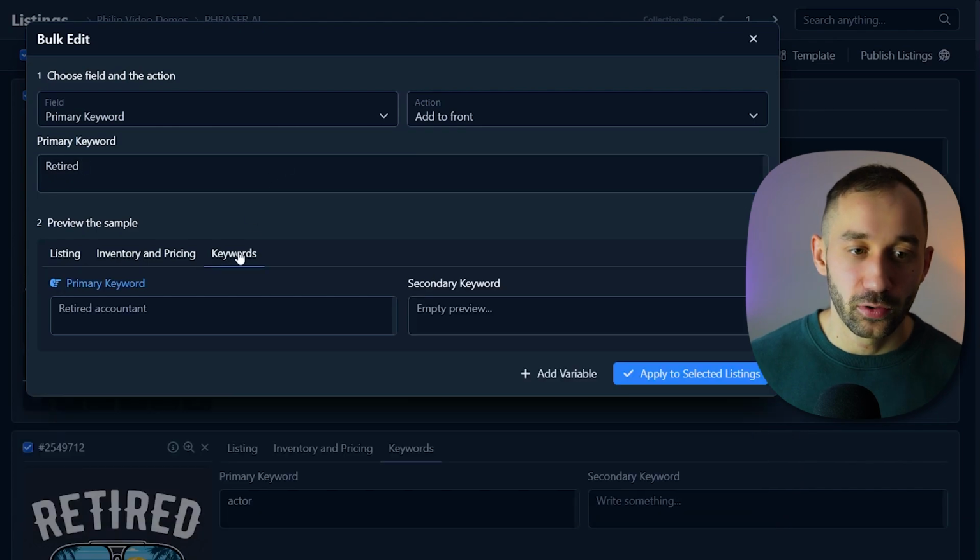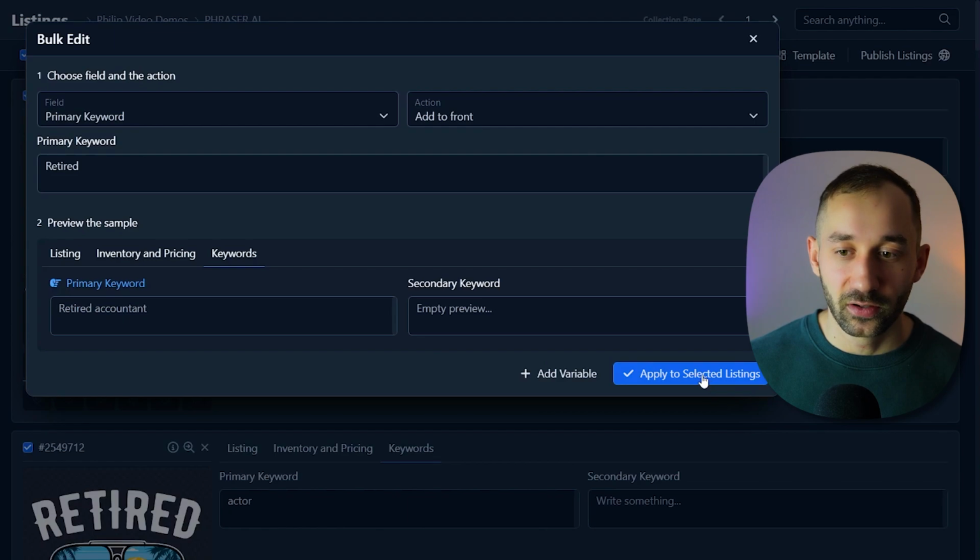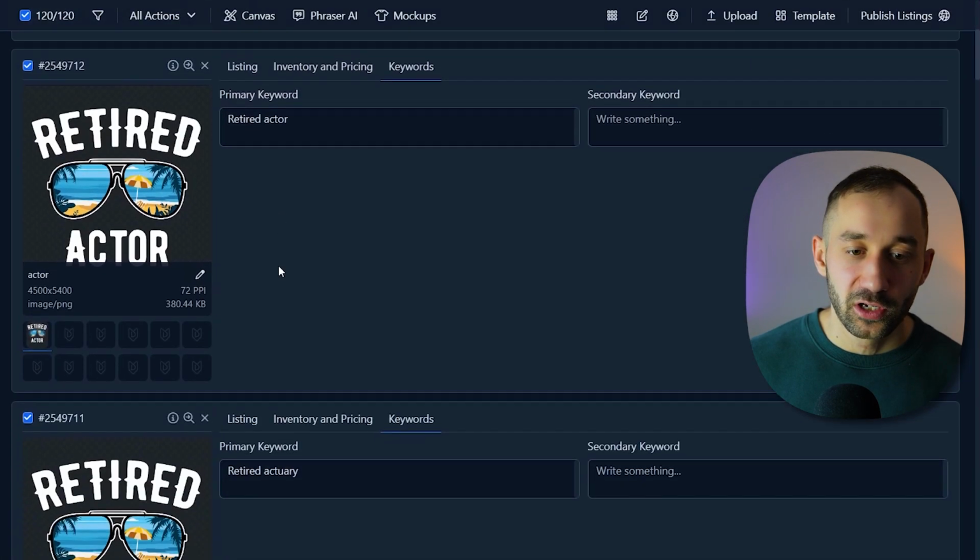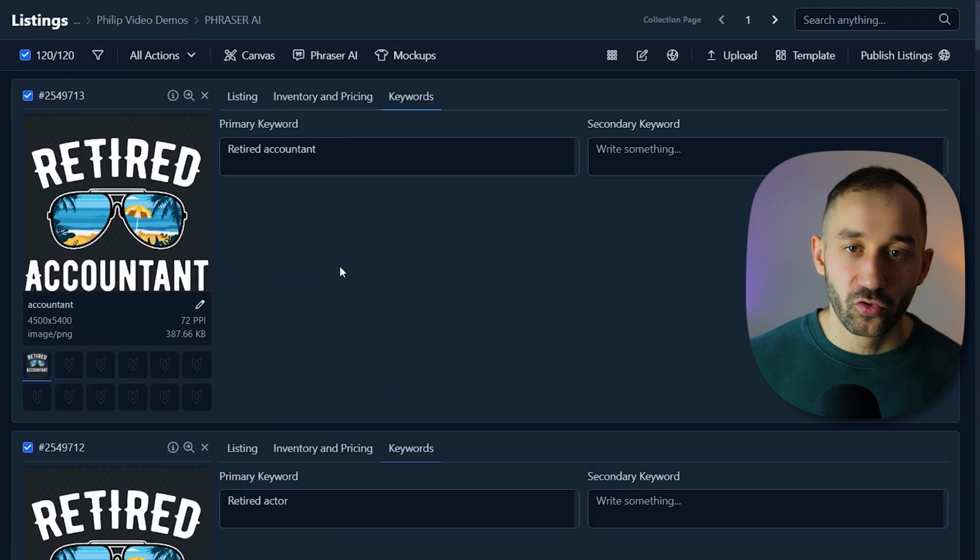And let's see the preview right here. Did it work? Yes, we've got retired accountant for the first listing. So let's apply this as well. Click proceed again. And now I would say these primary keywords are ready for us to use Phrase AI.